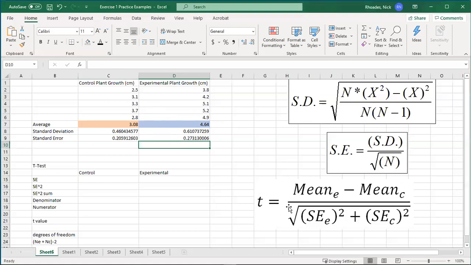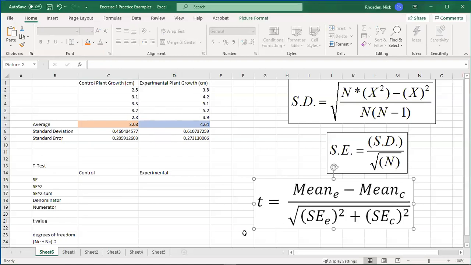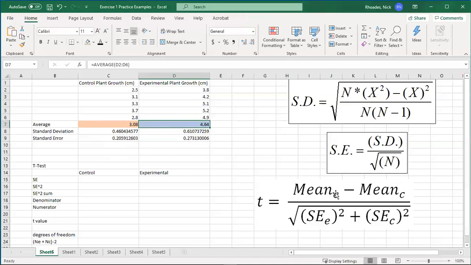To do so, we will use the equation outlined here. To perform this equation, we need the average of our experimental sample, which we have already calculated here, the average of our control sample, which we've already calculated here, the standard error squared of our experimental sample, and the standard error squared of our control sample. To calculate our denominator and our numerator, I like to move them into more organized columns.